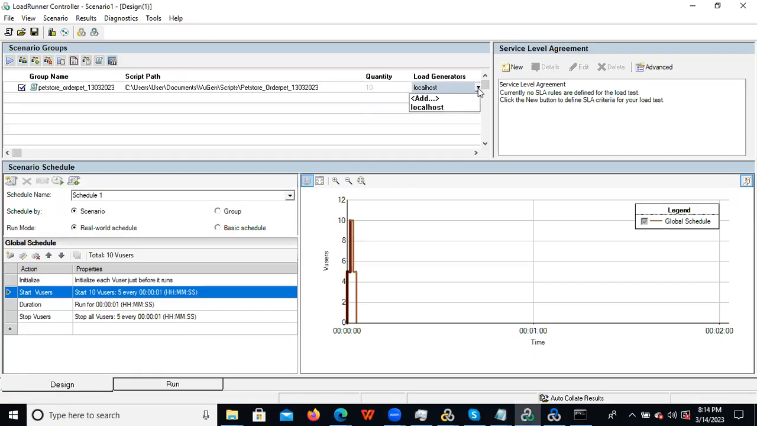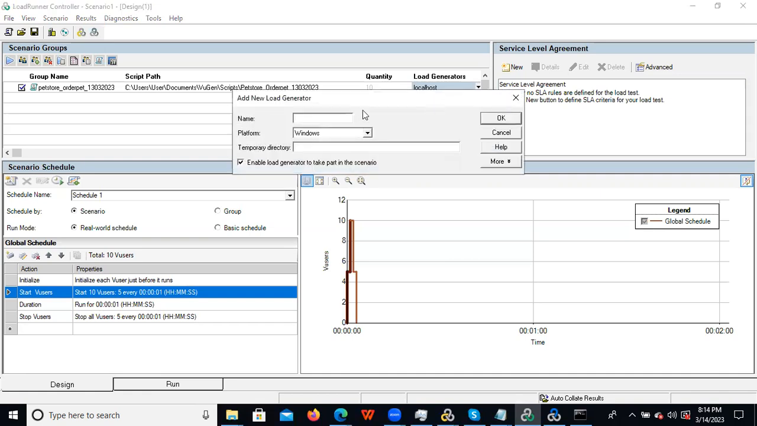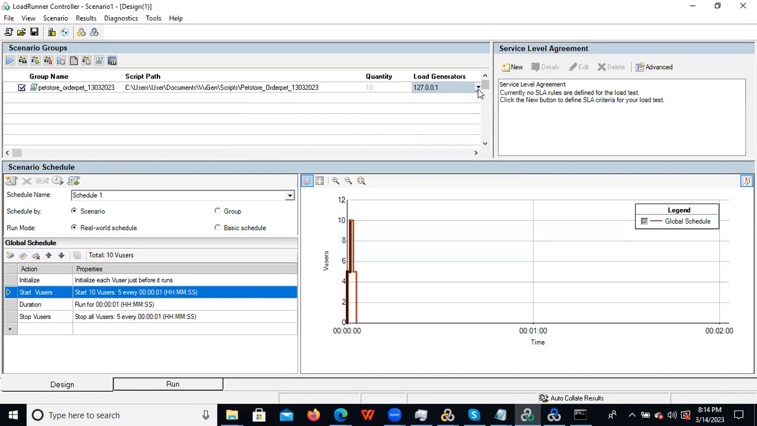When you are running a test, we need some machine as a load generator, which will generate the load against the application. So you need to add the load generator here. You give the load generator's IP address. This is the load generator, for example, just as I give it. And the platform is Windows or Linux. We select that and click OK. Then the load generator is added.